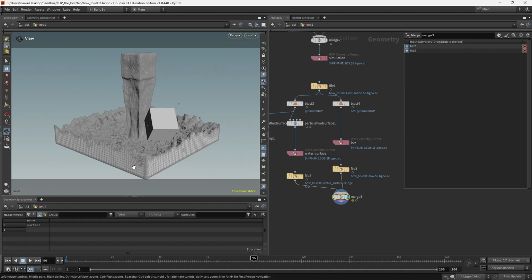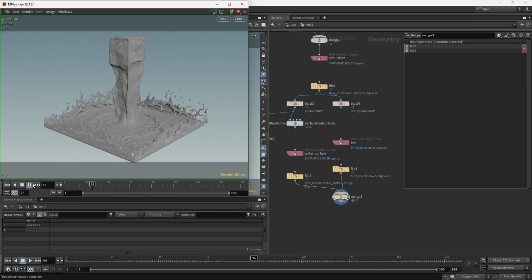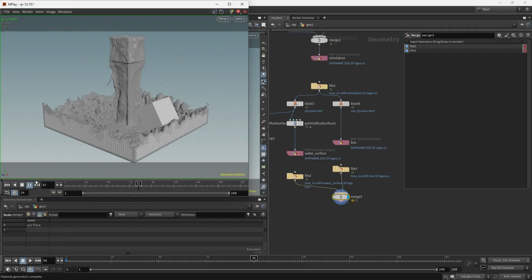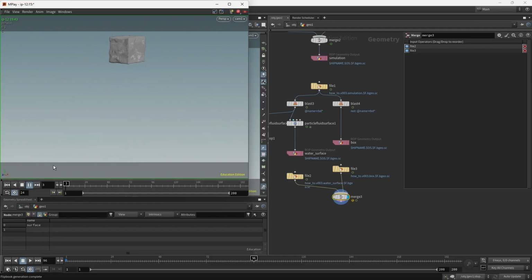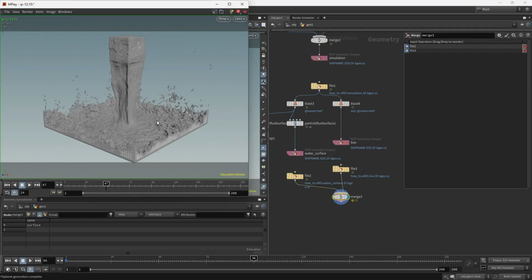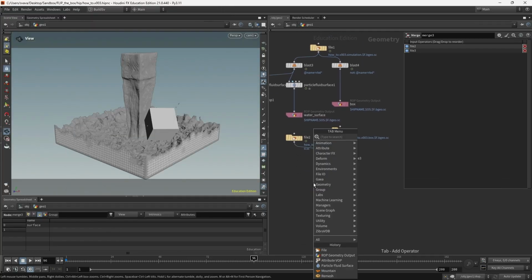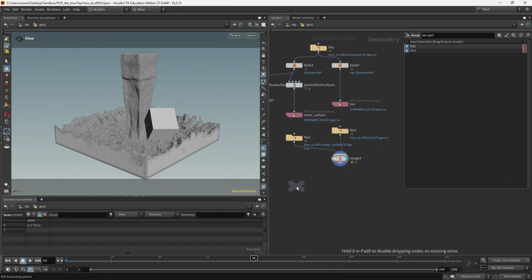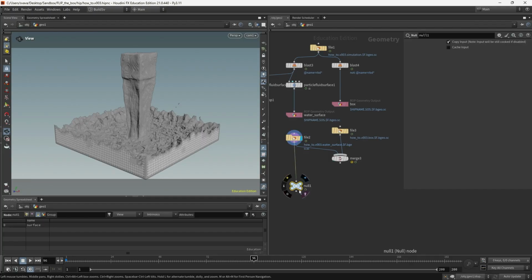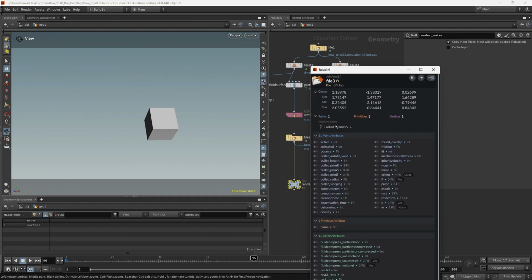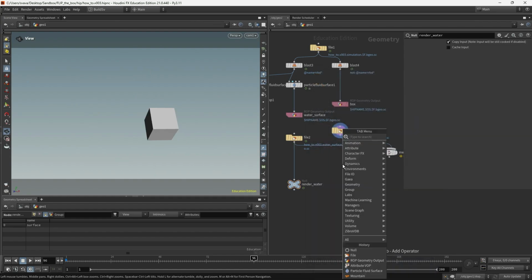Before I set up the render, I just want to make one more flipbook. Yeah, something like this. I'm going to make output nulls for both of these. So for the water, I'm just going to call it render water. And the box is actually packed, so I'm going to unpack it.